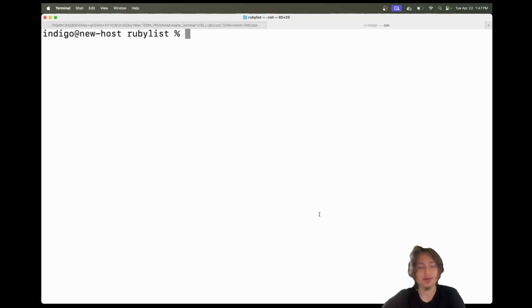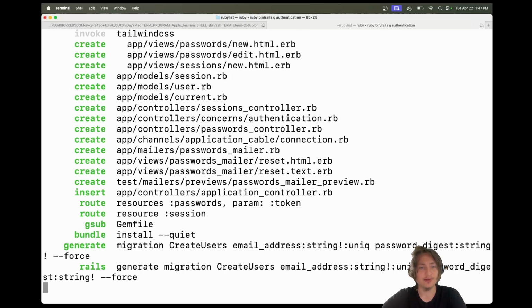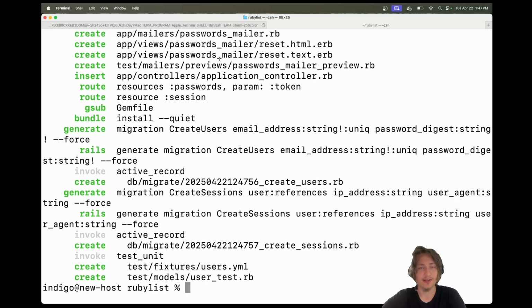So adding user accounts is super easy nowadays because there's a built-in authentication generator, which will add in everything you need for user authentication, including the user model. All you have to run in the terminal is rails g authentication, and this will add in the user accounts and all of the controllers and stuff for signing in.